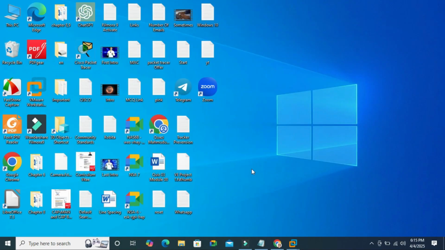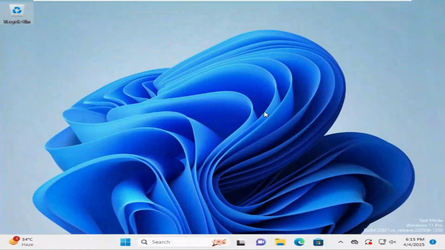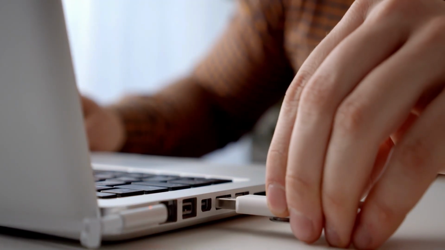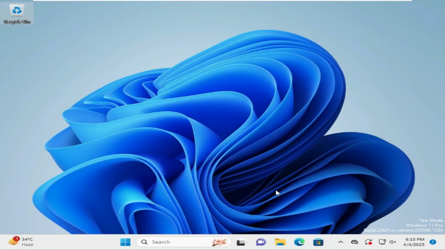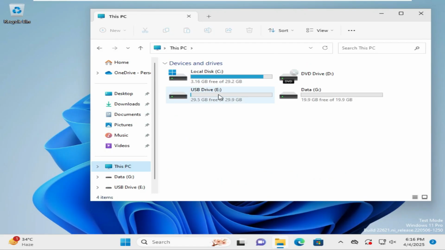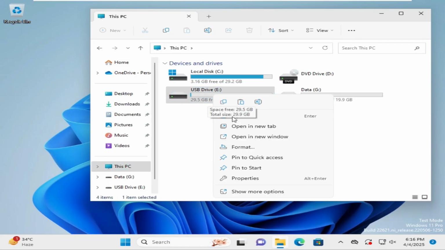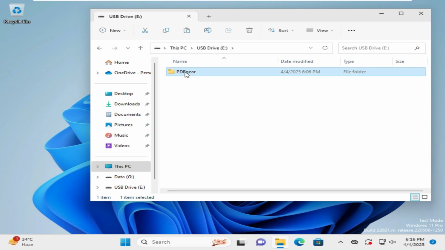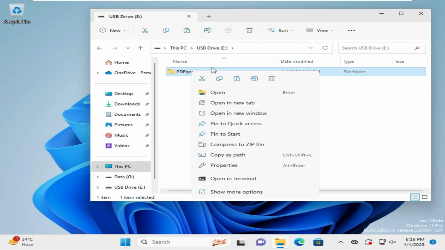Now I'm going to my Windows 11 computer. Here in the Windows 11 computer, connect the USB drive and go to File Explorer. Click on This PC and look, the USB drive is connected as E drive. Open the USB drive and you will find the PDF Gear folder here. Right click on it and then click on copy.